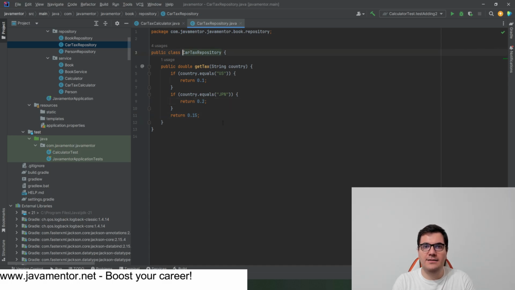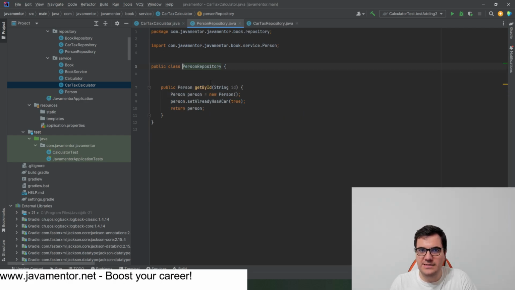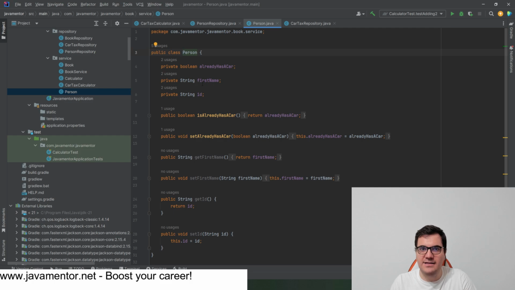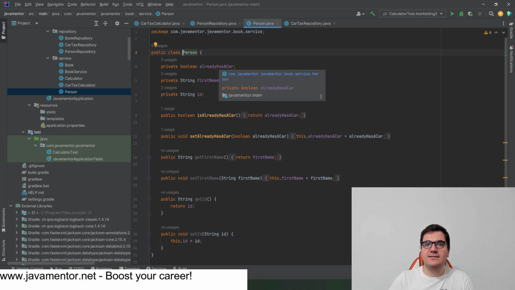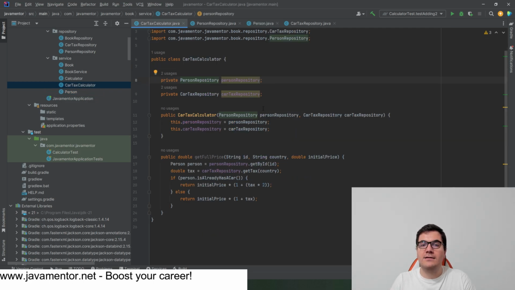On the other hand, we also keep track of persons inside our database. So all persons are stored in the database and every person has an ID, has a first name, and has information on whether that person already has a car. Because if that person does have a car, then he will need to pay double taxes, as you can see in this logic here.